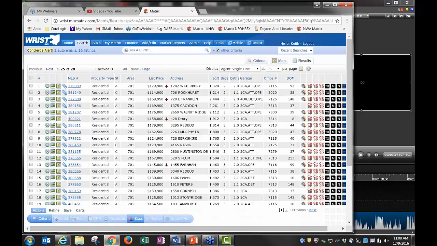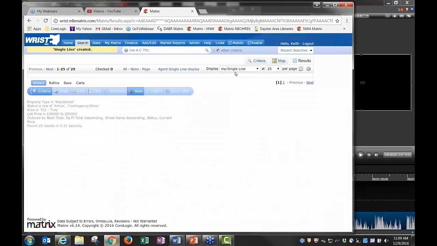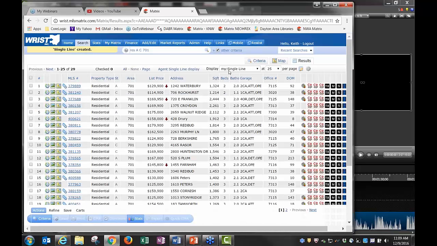So up here is the agent single line. If I follow this over, I can change it from 25 listings per page to maybe just 10 or 50 or 100. But here's a piece of paper where it says Manage Display. So under Manage Display, I can come up here and give it a name, and let's just call it Single Line. And then I can say Save as a Copy. And now you see it's called My Single Line.